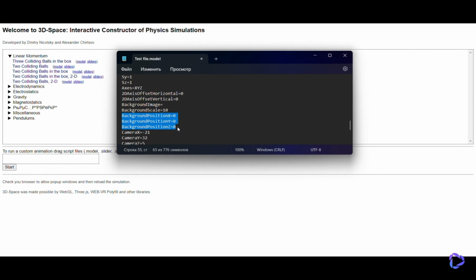Settings background. Position X, Y, and Z determine the background position along the XYZ axes.